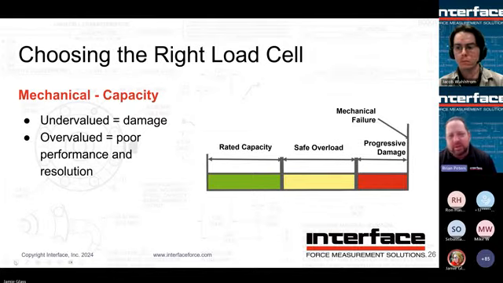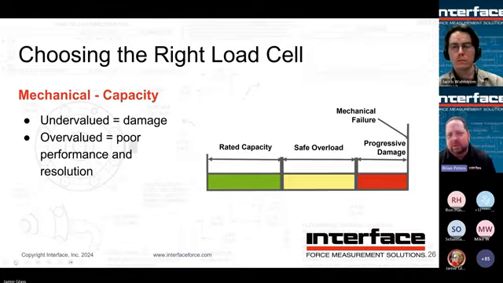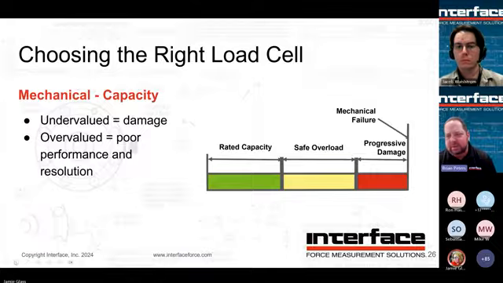So most sensors are going to be rated capacity with 150% safe overload. And most sensors will have mechanical damage; anything above 150% will usually start to cause a zero shift. And then, of course, as you approach 300% or maybe 400% for some, you'll start to look at actual mechanical failure. So that's something to take note of on specification sheets, of course, and make sure that you're properly selecting the load cell from a capacity standpoint.